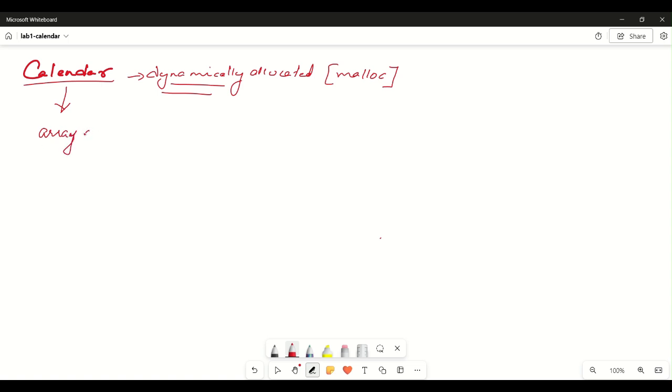What array is it? It's an array of pointers. Whenever you're going to use malloc, you have to use pointers. Whenever something called dynamic is mentioned, you have to use pointers. So now this calendar becomes the array of pointers. According to the question, the calendar will have 7 elements. And what are the 7 elements?